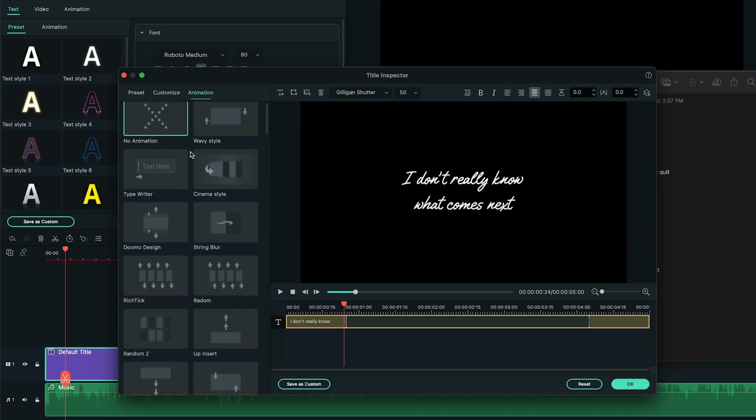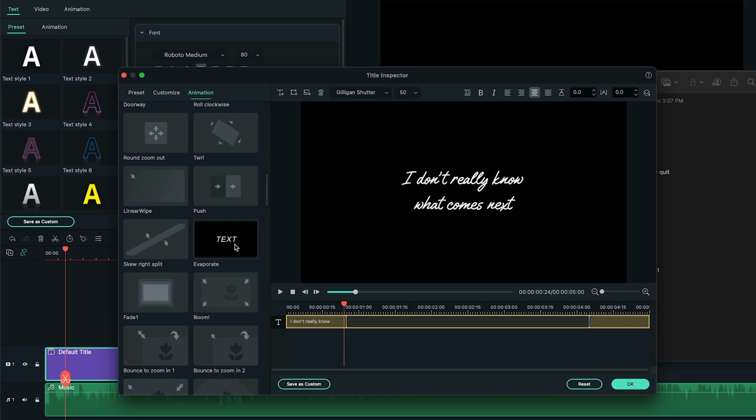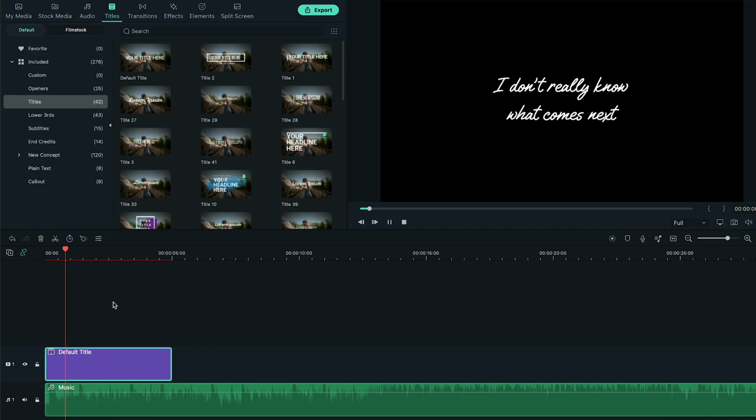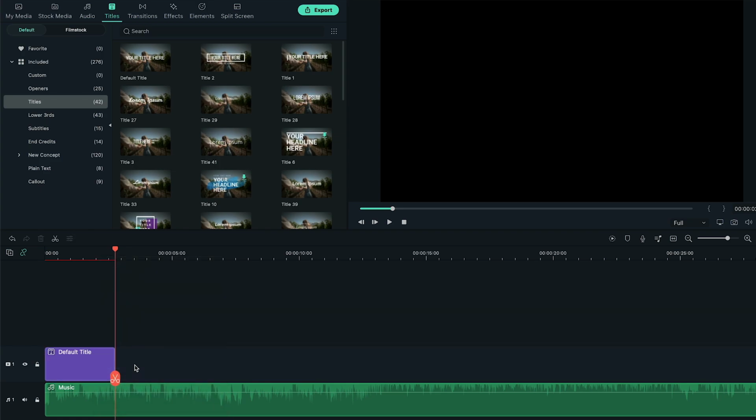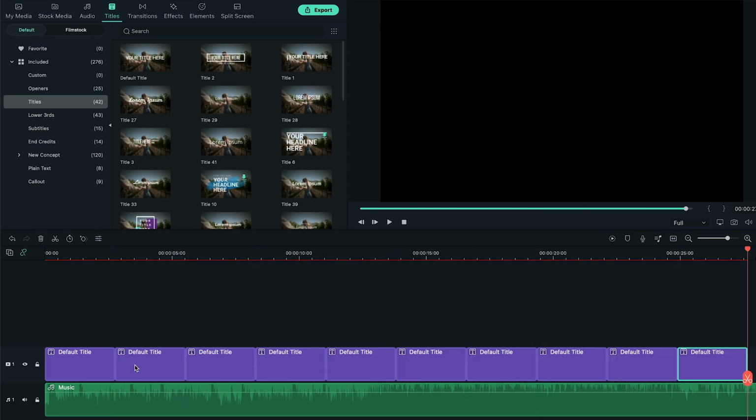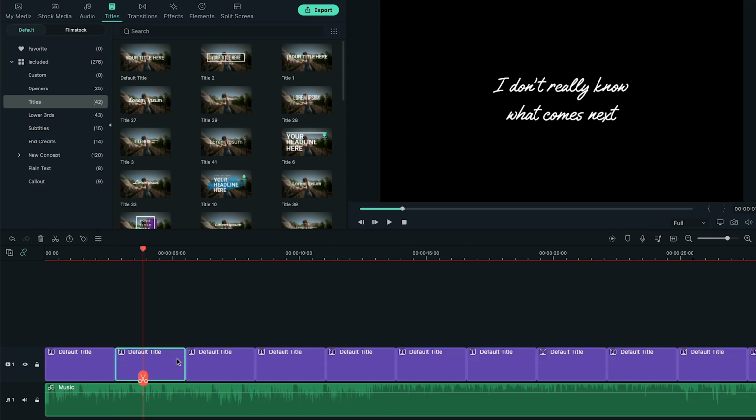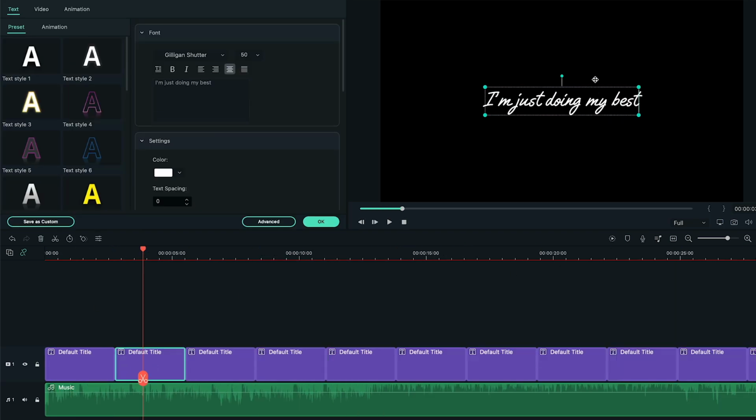Now go to the Animation tab and apply the Evaporate animation to the title. Right-click on the title, copy, and keep pasting it as many times as the lyrics lines. Now just keep changing the titles according to the sync of the music.